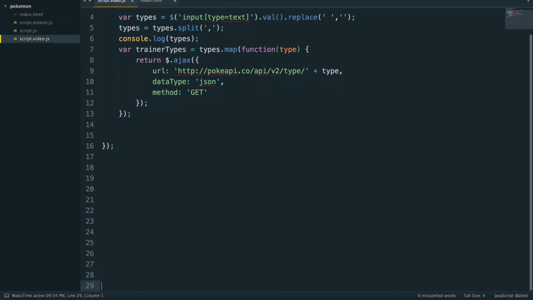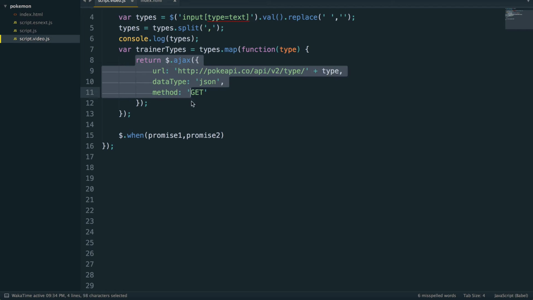We have $.when. $.when will take, in our case, a comma-separated list of promises, so these AJAX calls, and be able to wait until they're all done and then give us some data. However, there is an issue. It only accepts them like this, so it'd be like promise 1, promise 2, etc. But we don't know how many times we've made a promise. We don't know how many times we've made a new AJAX call here.